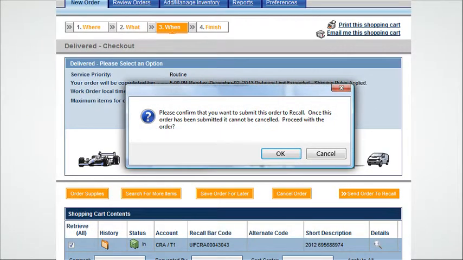Click the Send Order to Recall button and you will receive a message. Please confirm that you want to submit this order to recall. Once this order has been submitted, it cannot be canceled. Proceed with the order, click OK.